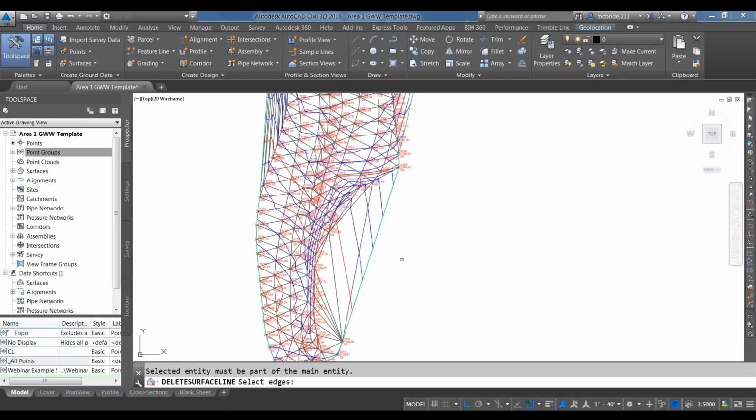But to do this, I want to select all of these triangles that I want to exclude from the boundary. Civil 3D 2016 has this function, and maybe even 2015 has this function, where you can draw a box either to the right and you get this blue box, or you can draw a box to the left and you get this green box.